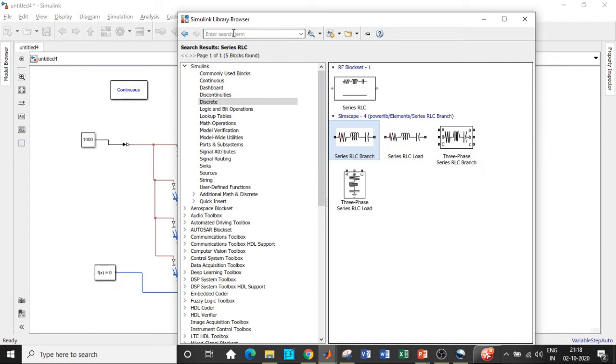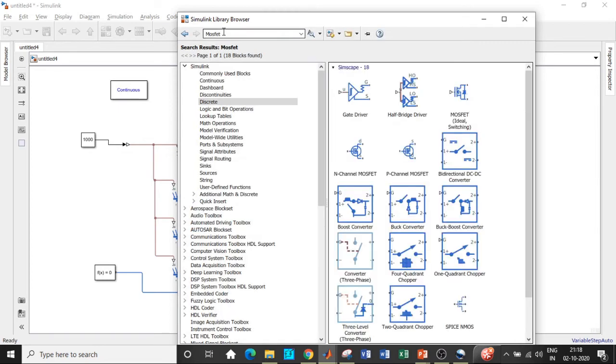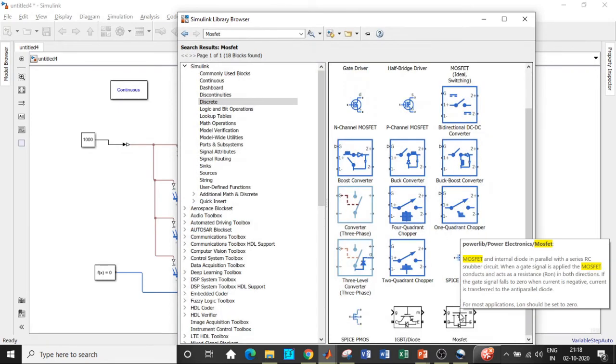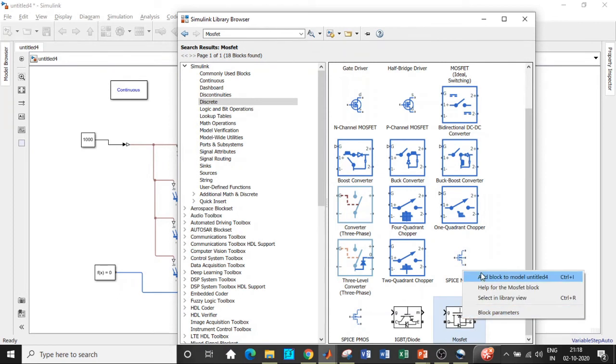Once this is done, we will be requiring a MOSFET, which is basically used as a switch. We're not using a thyristor because we need an external commutation circuit to turn them off. You can use an IGBT as well. It totally depends on your requirement.